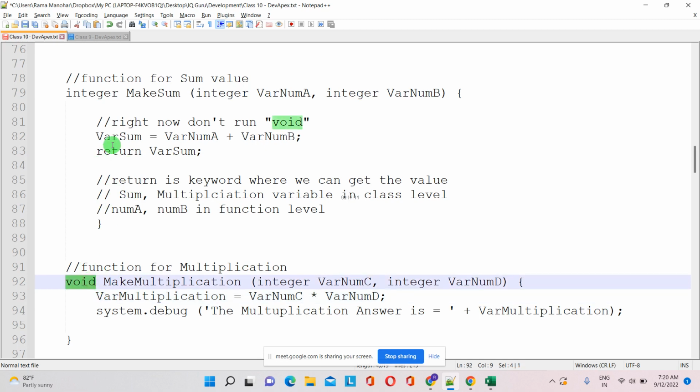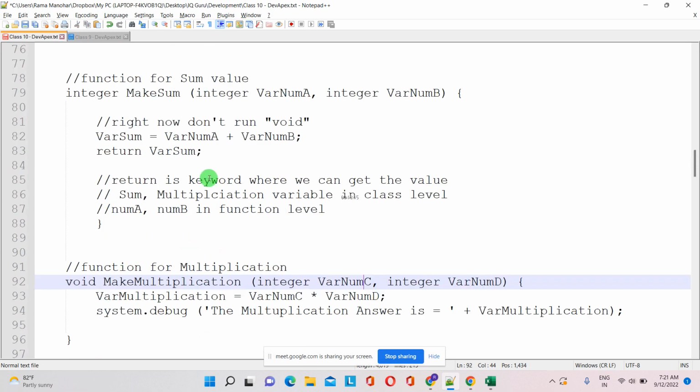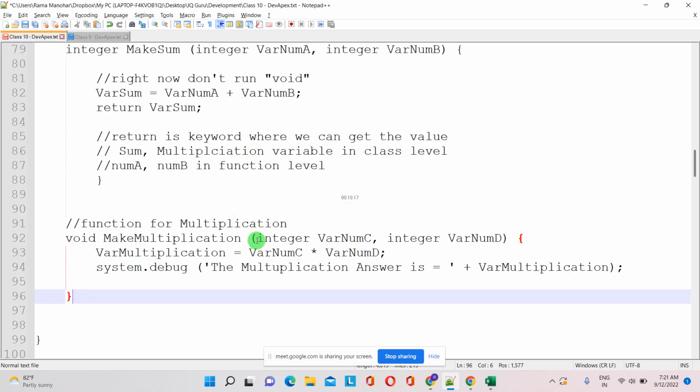So the reason, instead of integer we are writing void here. And what is this? Make multiplication. This is a function name, and within the bracket, variable declaration, no, function parameters we can call. Variable declaration we can tell at the level of class, but here we can call it as the function parameters.